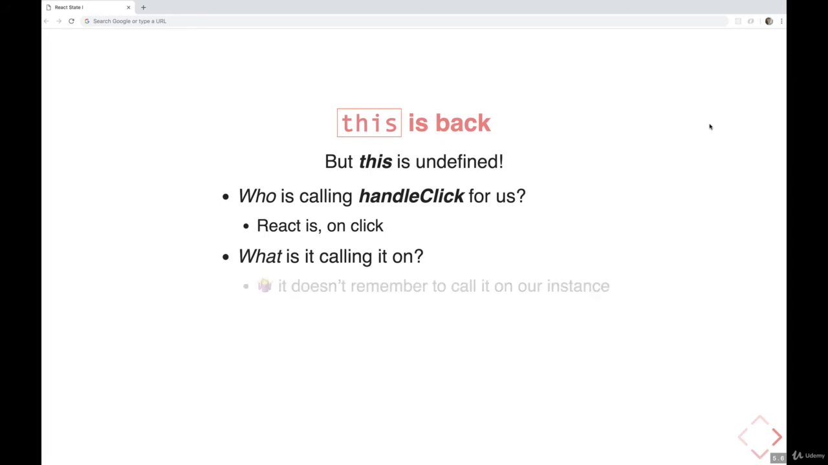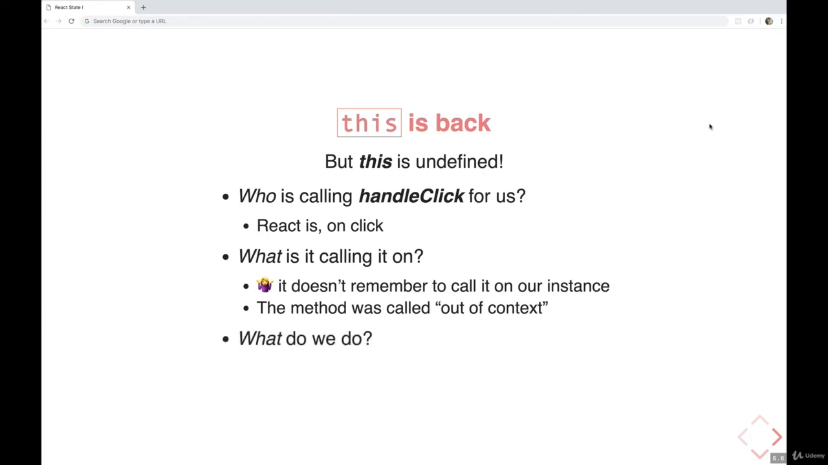But what is it calling it on? It's not actually calling it on our specific instance of our button component or broken click component. So what happens is that the method is called out of context. It doesn't know where to look for it. It can't find that method. What we need to do is actually bind the function.